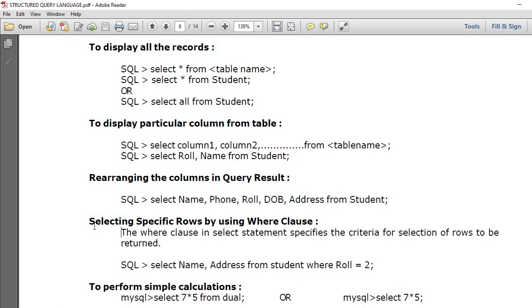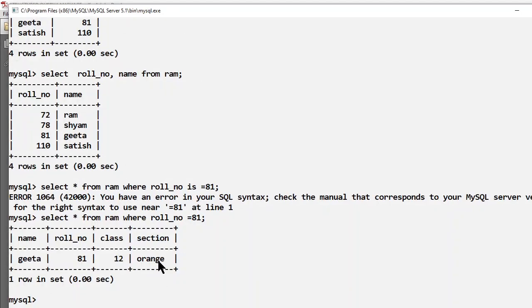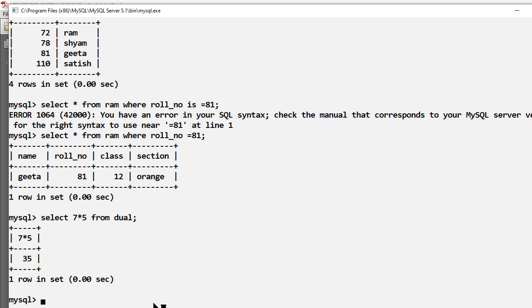Okay, now next is to perform simple calculation. To perform calculation, you may either write an expression with select or use table dual. Dual is a dummy table. It is a dummy table which contains one row and one column provided by MySQL. So what if I want to write that command on my own? I will copy that command and paste it here. You can see that this command is executed.